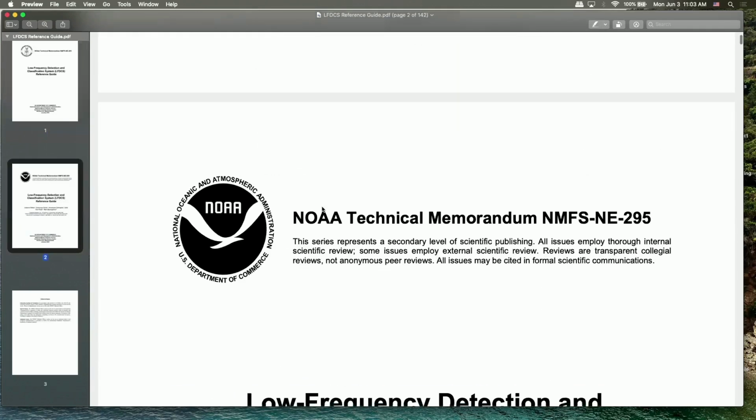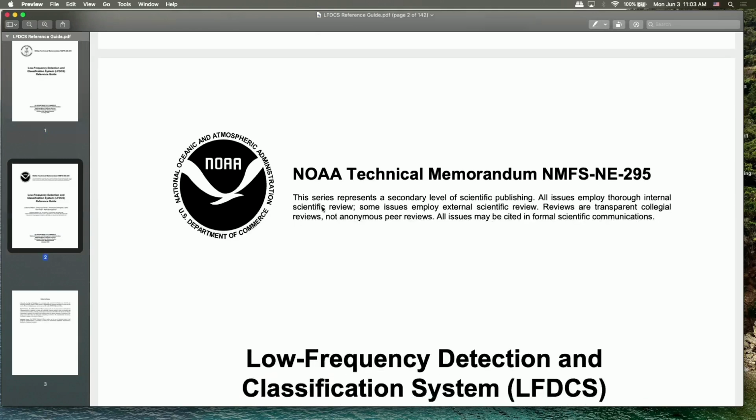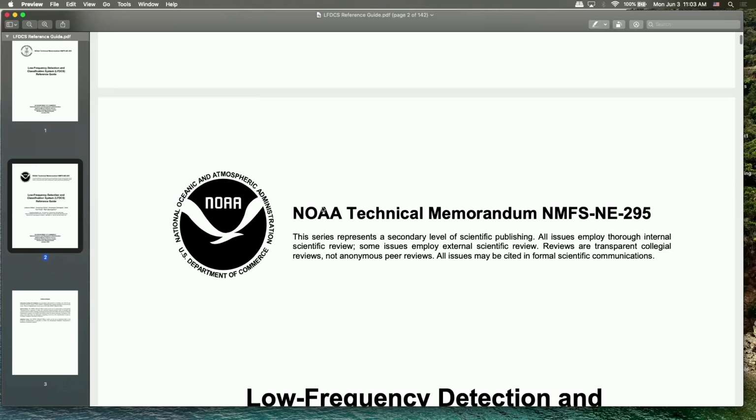If you just Google LFDCS reference guide, the first link that pops up should be the repository, and you can download it right there. It is also on the Robots for Whales website, all the way down at the bottom, along with the video tutorials from the last DCLDE workshop, and we will also post these there as well. So you'll have 2 resources, recordings you can look back up, with similar information.